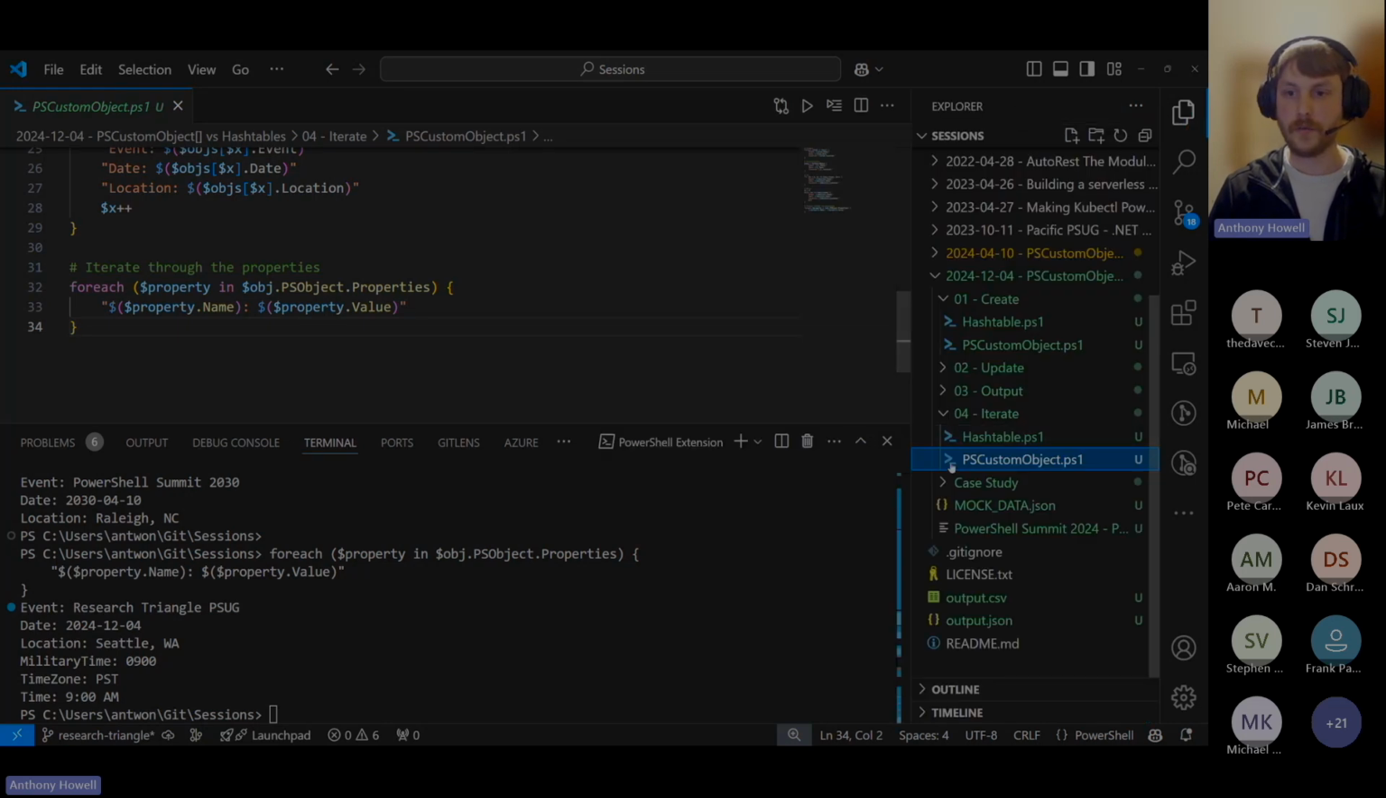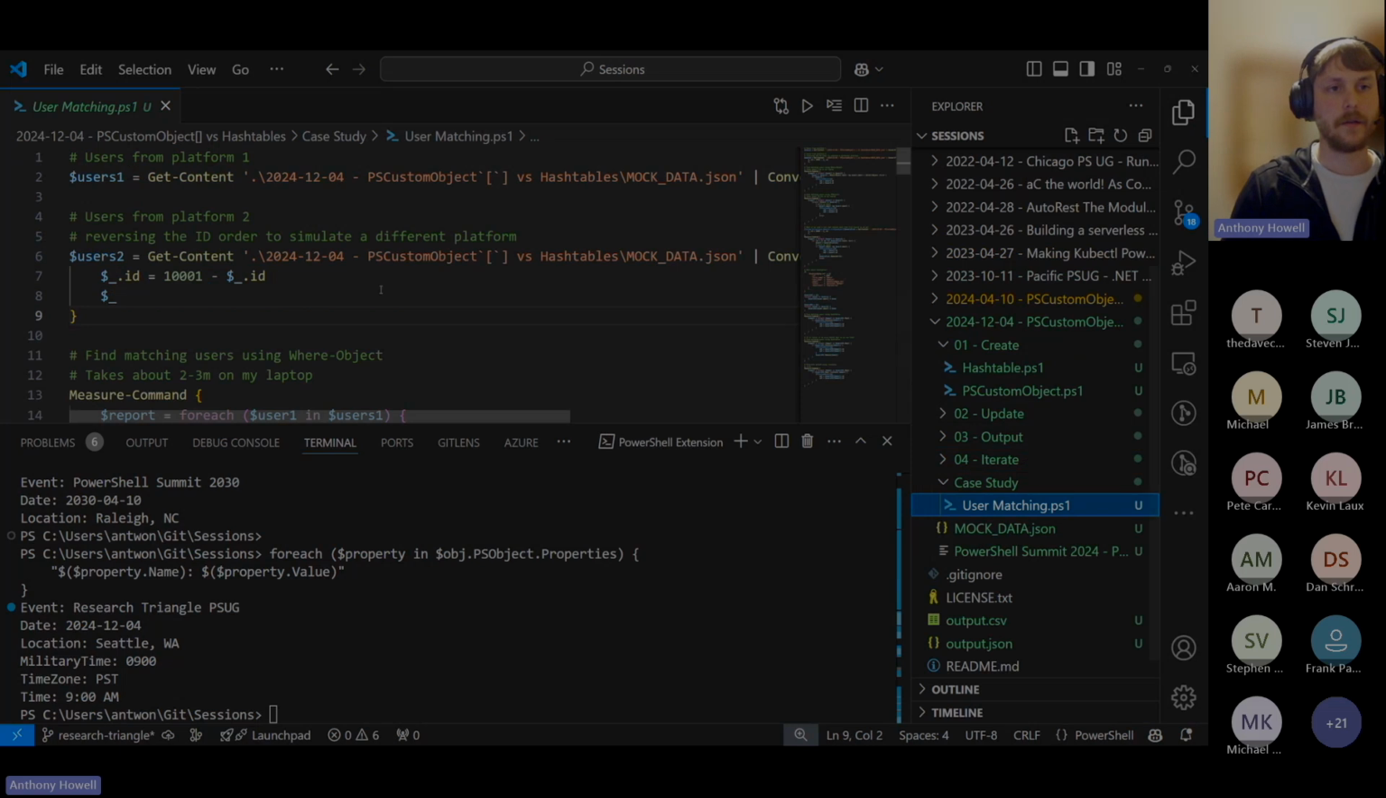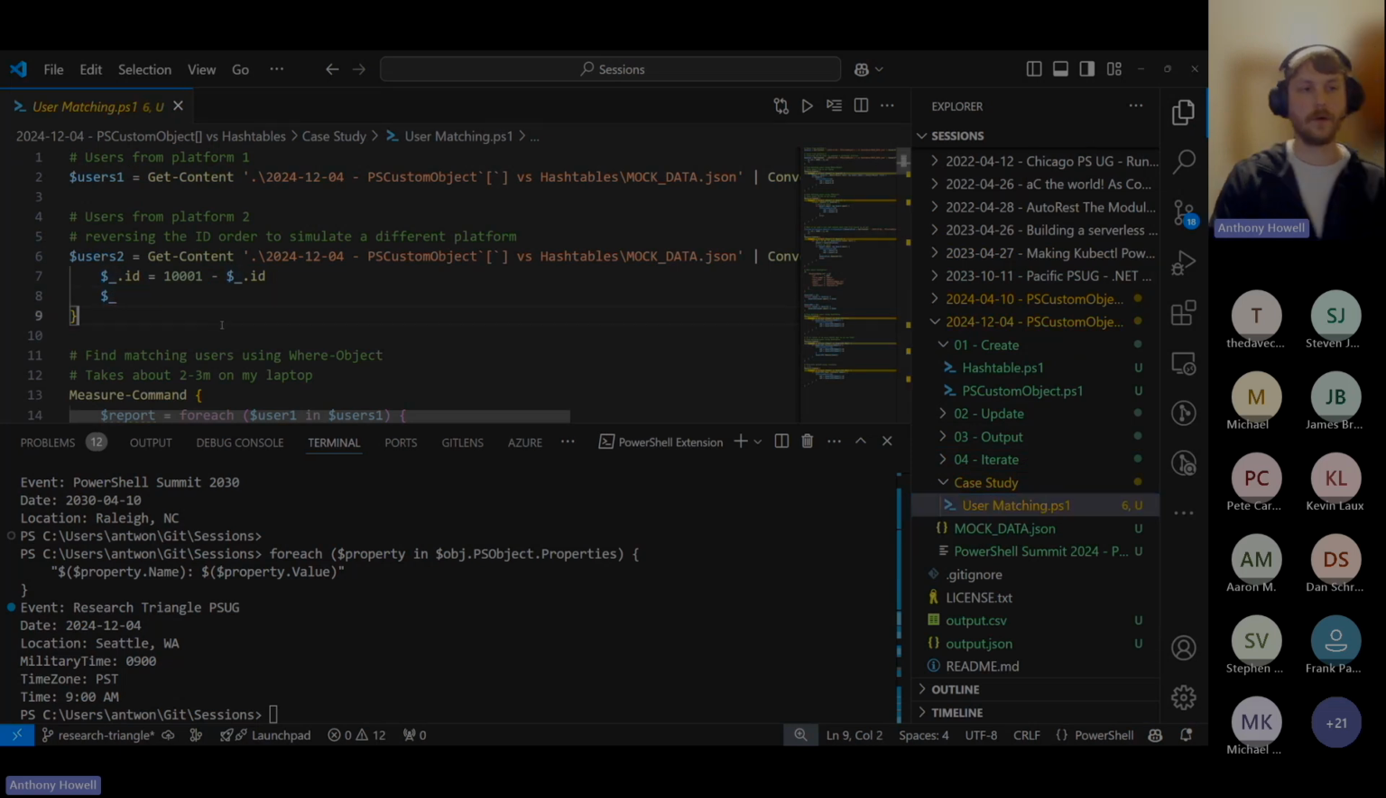And so finally, let's look at the case study. This is a project I did a while back where using hash tables made a significant difference in performance.